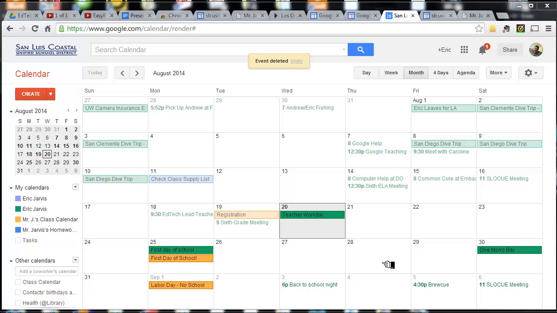In this Google Calendar tutorial, we're going to show you how to post calendars online or embed them in a web page on a Google Sites page, a WordPress page, the district's online content management system or web creation tool, or any content management system or HTML editor.